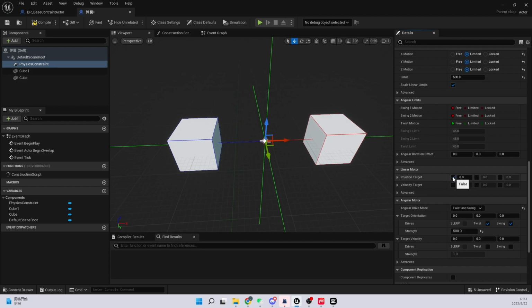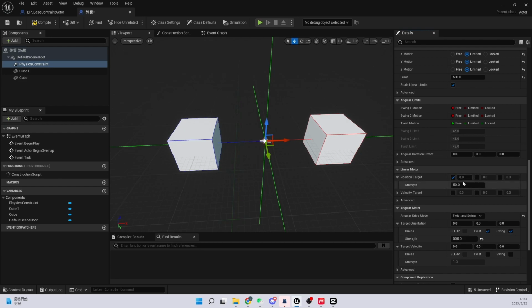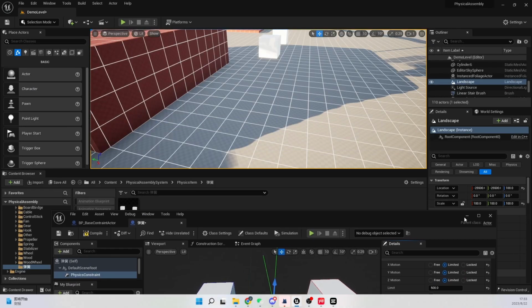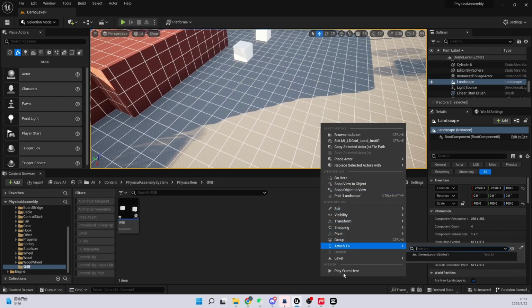Find the linear motor here and set the position target. Select the 3 checkbox and set the strength to 500. 500 is the force to restore the position. This is the position restore force and this is the angular restore force. Now let's take a look.